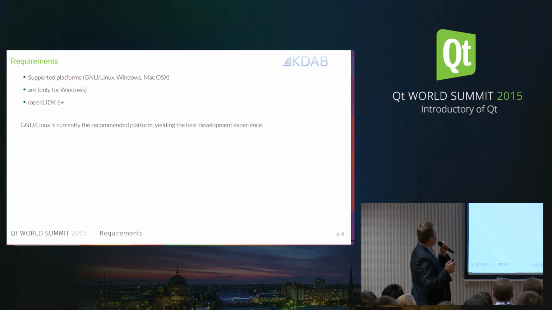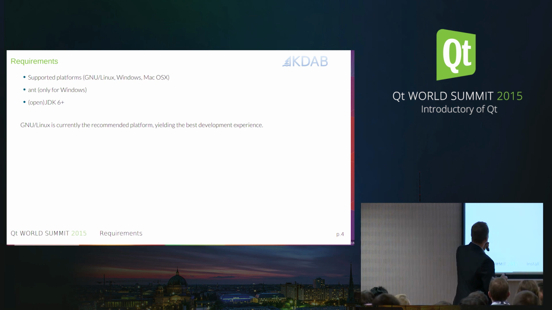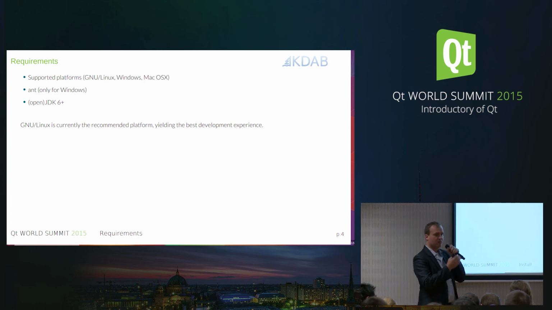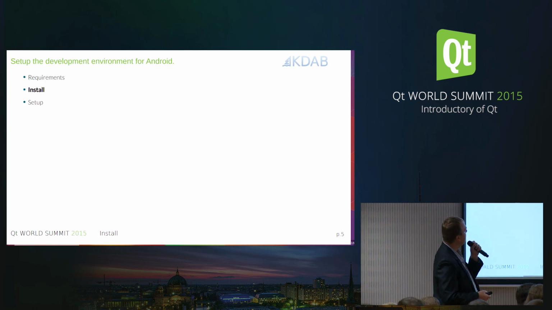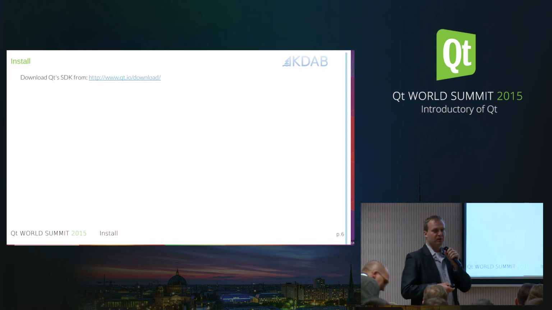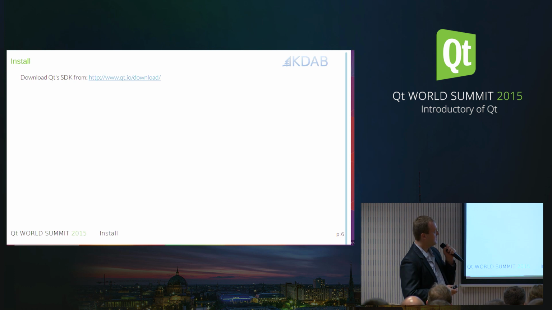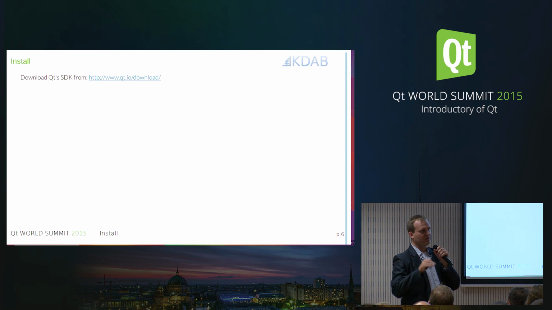Okay, move forward. Let's see the stuff we need to install to get started. First, you need to download the Qt SDK from the Qt.io website. When you use the online installer and you install it for the first time, make sure you pick some Android Qts. Some people just install the desktop version and they try to deploy something on Android. It doesn't work.